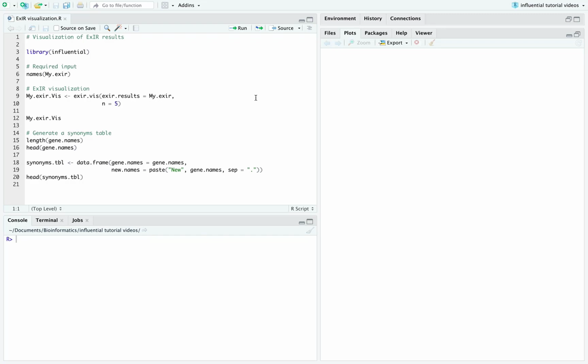In a previous tutorial video, I demonstrated in detail how to run the ExIR model on experimental data, a sample experimental data actually, and accordingly we generated some results based on the ExIR model. So according to the same results, let's see how we can visualize them with the purpose of generating a publication quality figure. First, let's load the Influential R package and let's have a look at the ExIR model results.